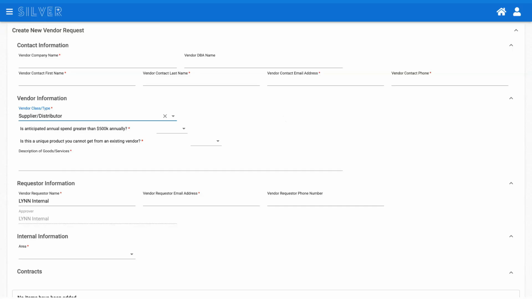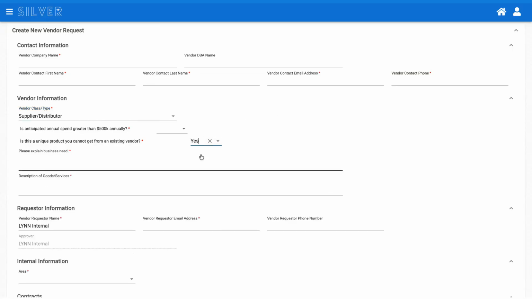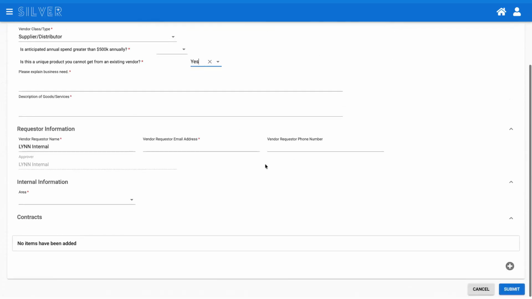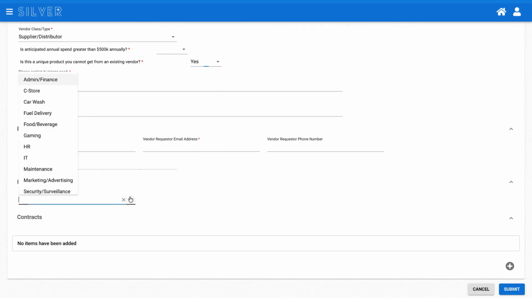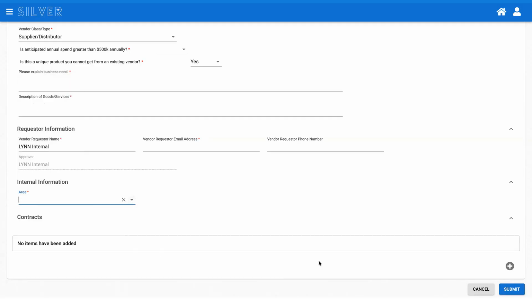Is this a unique product you cannot get from an existing vendor? If I answer yes to this question, I need to answer an additional question. The requester's information is already filled in based on the logged-in user, but some of it can be edited. There is also a drop-down menu for internal information, as well as a place to upload contracts. Once all of this is filled out, click Submit.